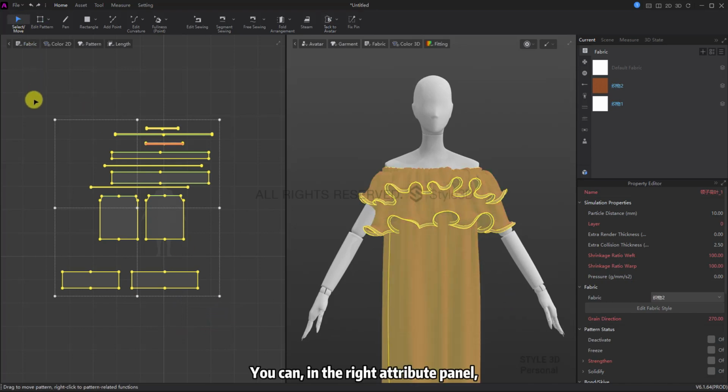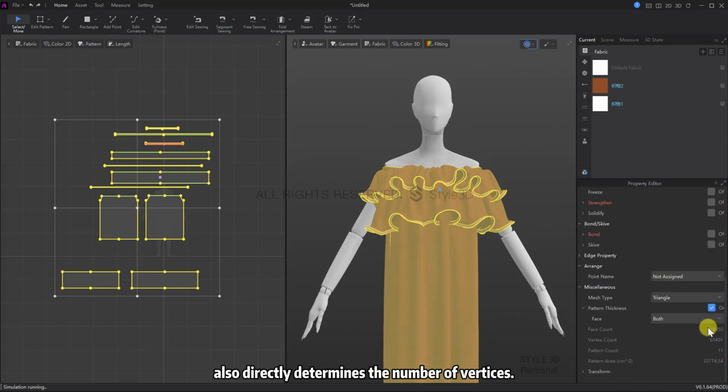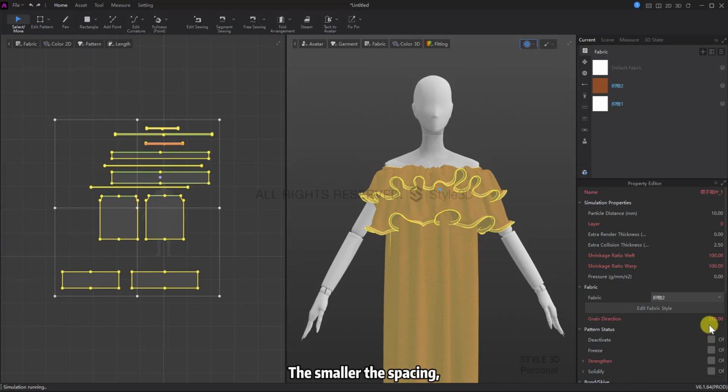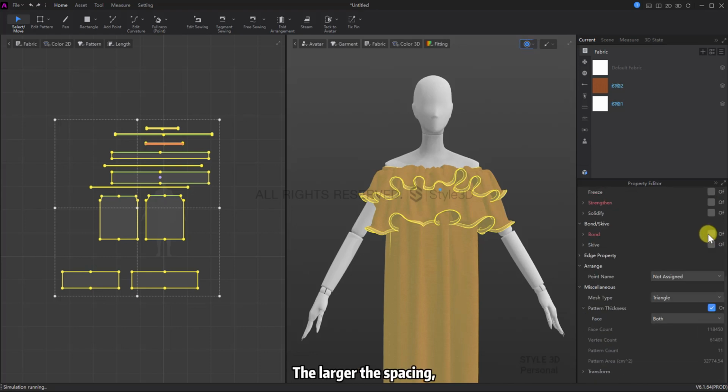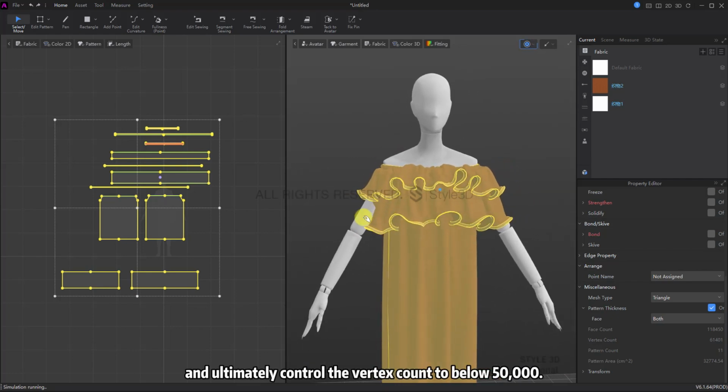Select the pattern. You can, in the right attribute panel, change the pattern's particle distance. Usually, the larger the particle distance, the stiffer the clothing simulation, and the lower the software load. Conversely, the smaller the parameter, the smoother the clothing shape, but with a higher software load. The particle distance of the pattern also directly determines the number of vertices. The smaller the spacing, the more vertices there are. The larger the spacing, the fewer vertices there are. Users can choose patterns and set different particle distances for them, and ultimately control the vertex count to below 50,000.